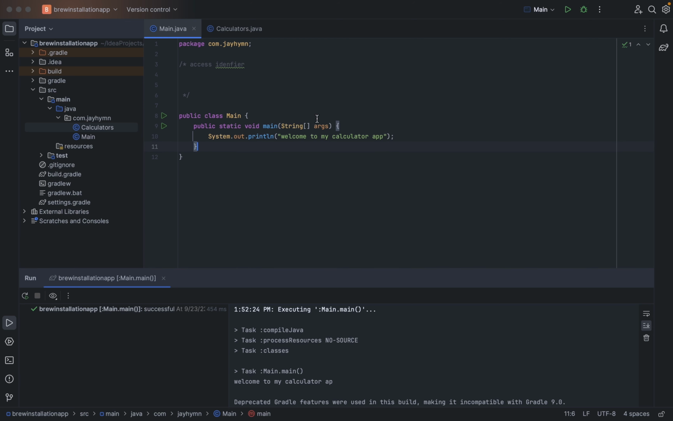So don't forget that this class was created automatically for us, and this was also created for us as well. Whatever block of code we write within this set of curly braces is the initial point of running our application. And we have this, where we're simply telling the system to print out the line, welcome to my calculator app.